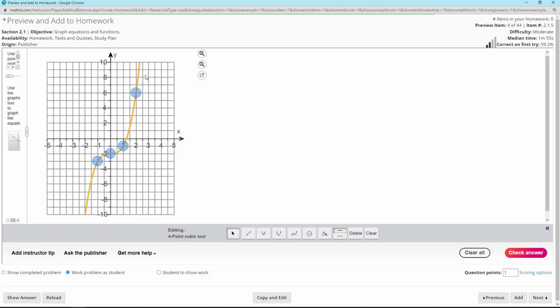So when you see your problem, and you will, to plot a cubic function, this is how you will do it. You will use the 4-point cubic tool. You will plot your 4 points. Make sure 3 of the 4 points are in what we call the saddle area, which is right here. And once you've done that, you can click check answer and you will be good to go.